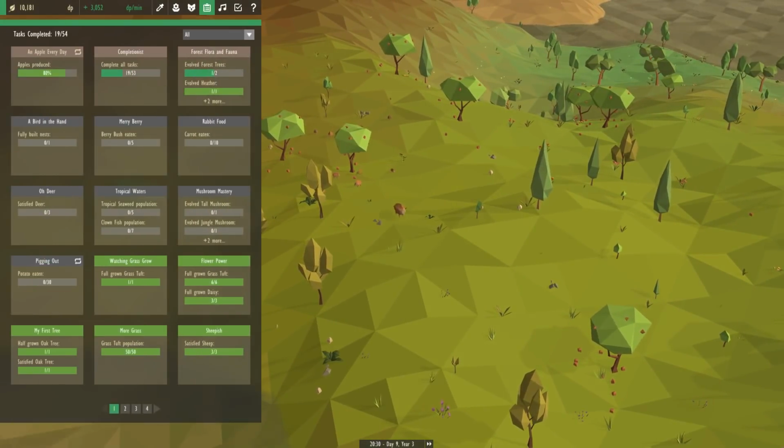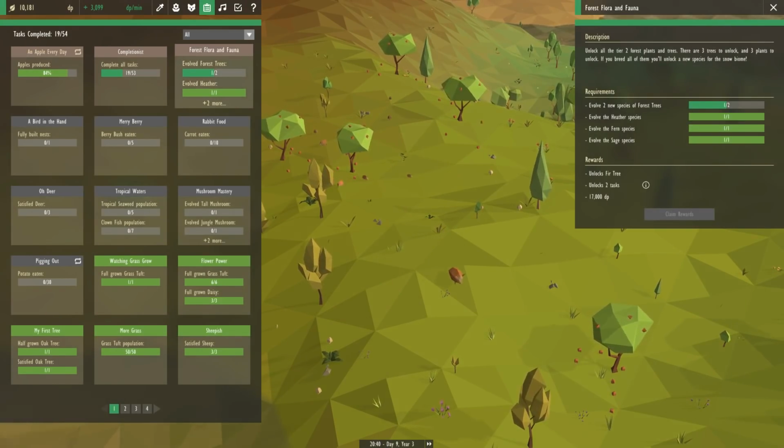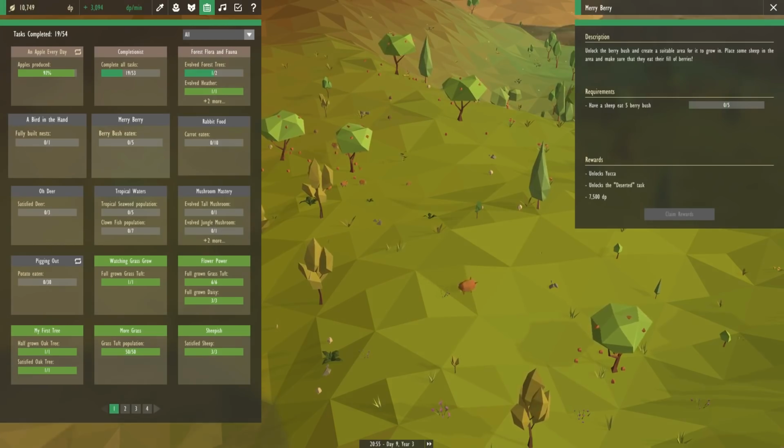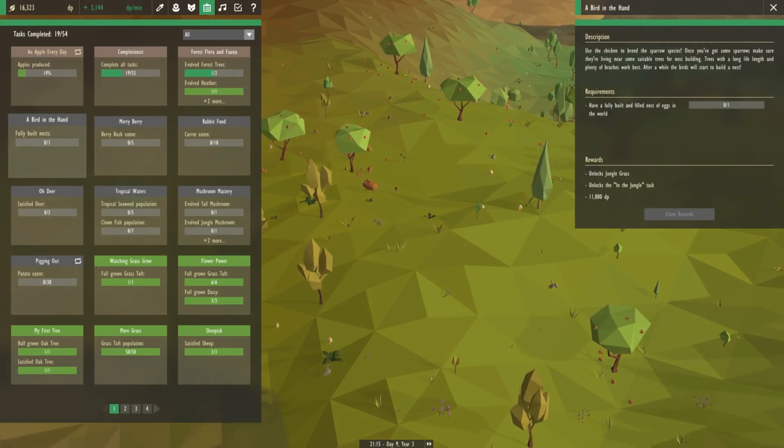All right. What is a bird in the hand? I gotta know. Oh, and we have almost already completed getting fir trees and the potato task. We're getting closer to the potato task so that we can feed the guinea pigs the potatoes. Oh my gosh. And bird in the hand: fully built nest areas have a fully built and filled nest of eggs in the world, and it unlocks jungle grass.